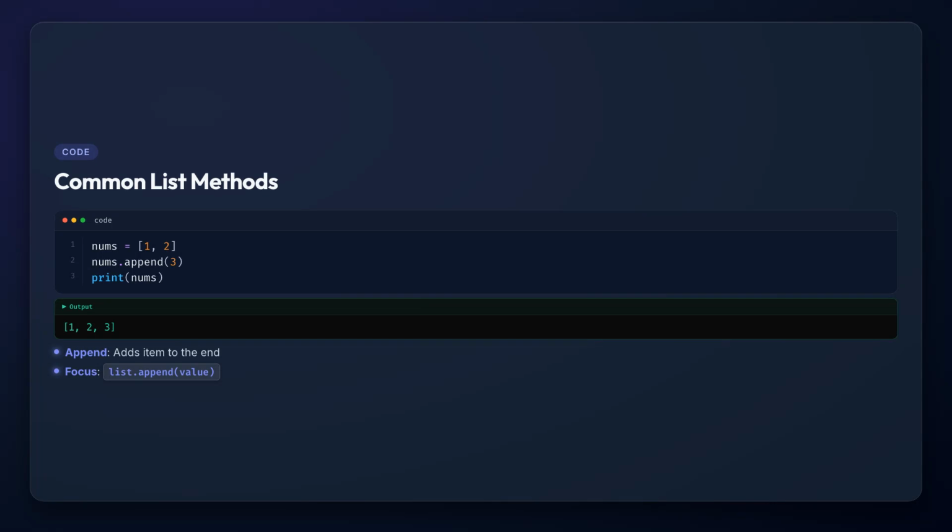Lists come with many built-in tools to help us manage data. The most common one is the append method. By calling .append followed by a value in parentheses, you can dynamically grow your list by adding new elements directly to the very end of the collection.